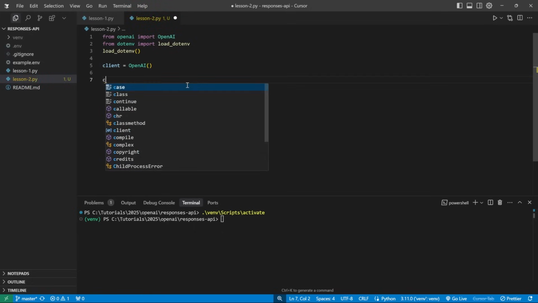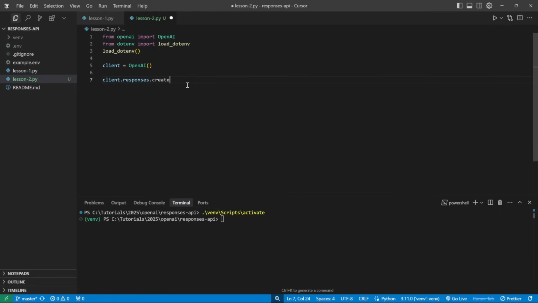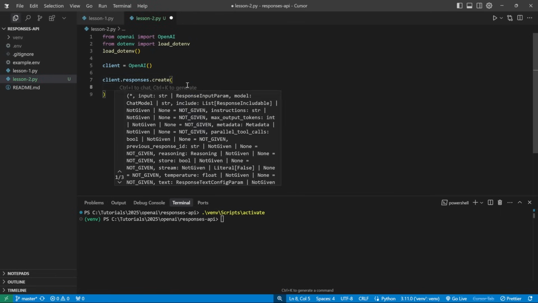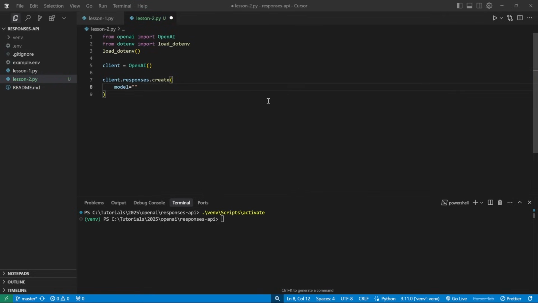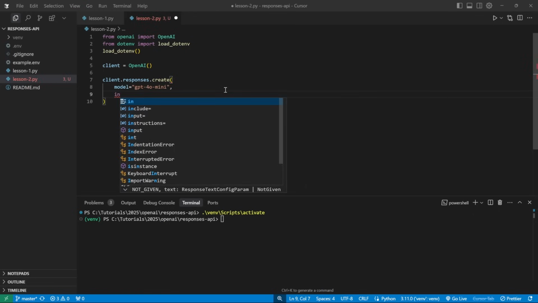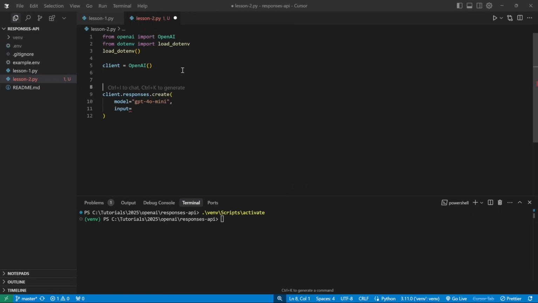Now you might recall, in order to send a message to this client, we can type client.responses.create. Then we can pass a few parameters to this method. The first is the model, and for the model name, let's use GPT-4o-mini. For the second parameter, we have to pass in the input messages, and as I mentioned in the previous video, I like to create a separate variable which contains the list of messages.